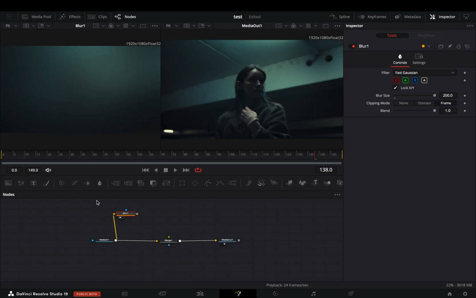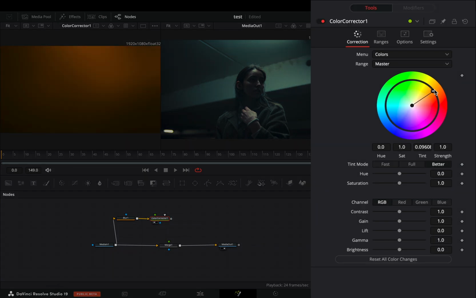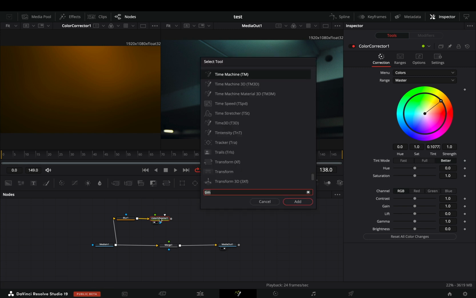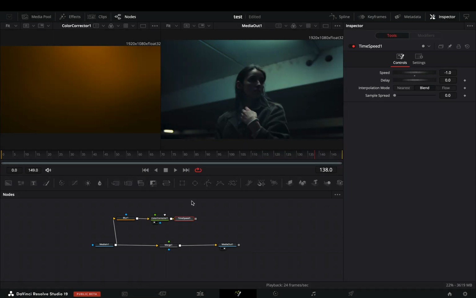Add a color correction node after, and drag that to the left viewer again. Add a color that you want, and you'll come back to this node later again. Add a time speed node after. Set the speed slider to -1, and connect it to the merge node as a foreground.